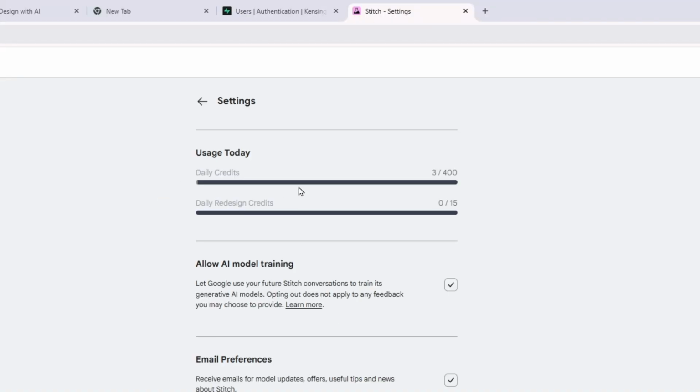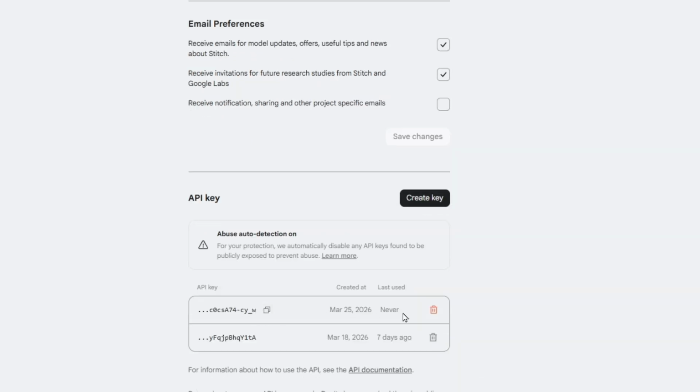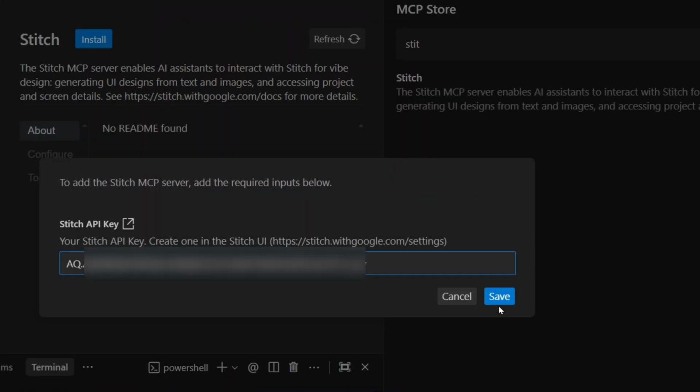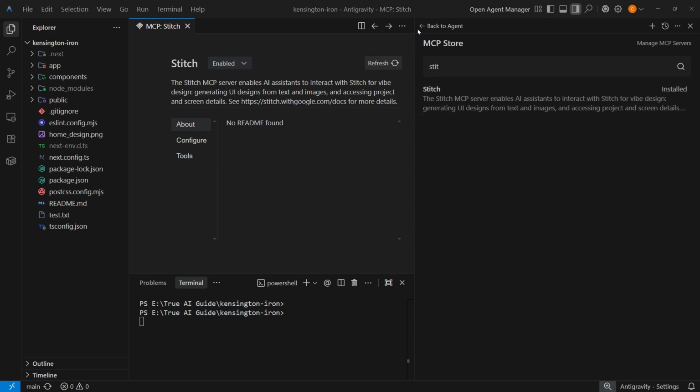Click the link right above the API key field. This will automatically redirect you to your Google Stitch settings page. Scroll down until you see the API key section and click Create Key. Once it generates, copy that key, jump back into Antigravity, paste it right into the field, and click Save. So Antigravity has direct access to your Stitch workspaces.